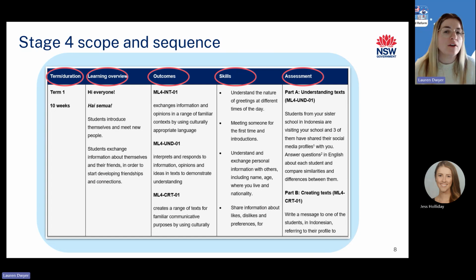Remember that these documents are not prescriptive. You can absolutely design your scope and sequence differently. We provide extra information to support teachers. Your way is okay too.